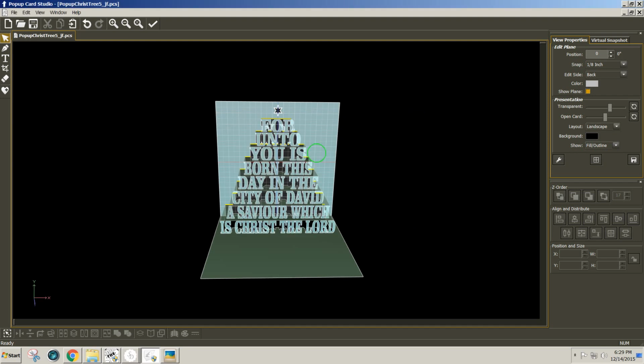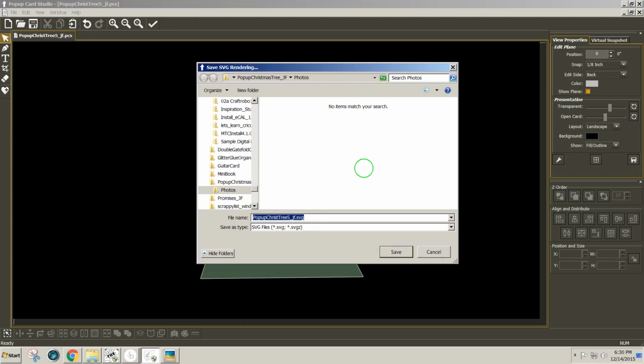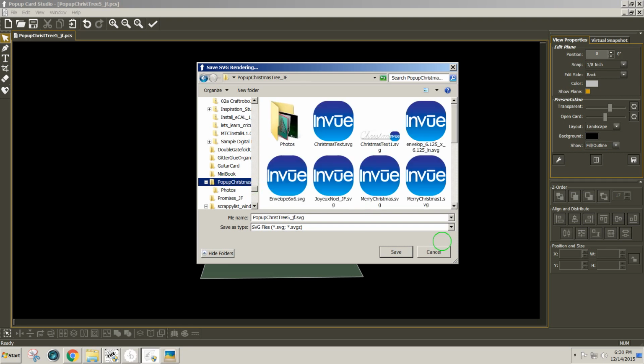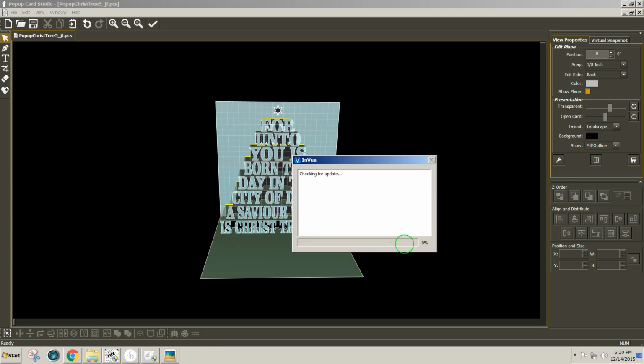If I want to cut it though on one of my other cutters, such as my Cricut Explorer, my Pazzles View, or my Sizzix Eclipse, I'm going to need to render this, export it to SVG. So you go to Project Rendering as SVG file, and then you can save it as an SVG, and it'll render all the lines to the SVG as you need it.